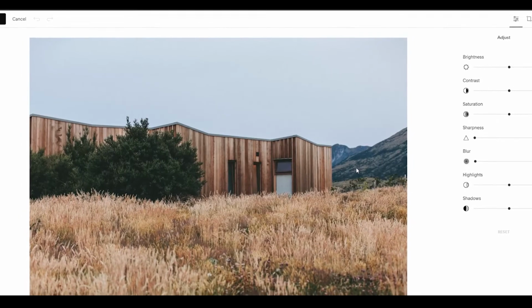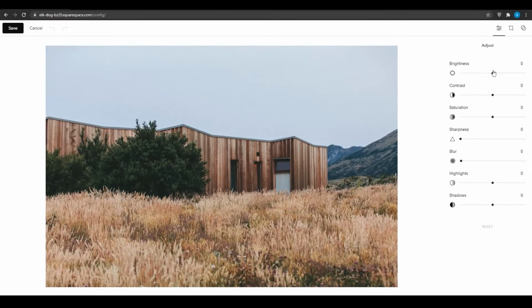Wait for it to load, and over here as you can see we have all these different options. We have brightness, contrast, saturation, sharpness, blur, highlights, shadows, whatever. So let's just dim it down a bit, increase the shadow, increase the contrast a little bit. Yeah, I think that looks nice. Decrease a few different highlights and sharpen the image a little bit, and that's basically it. I think that looks pretty nice.